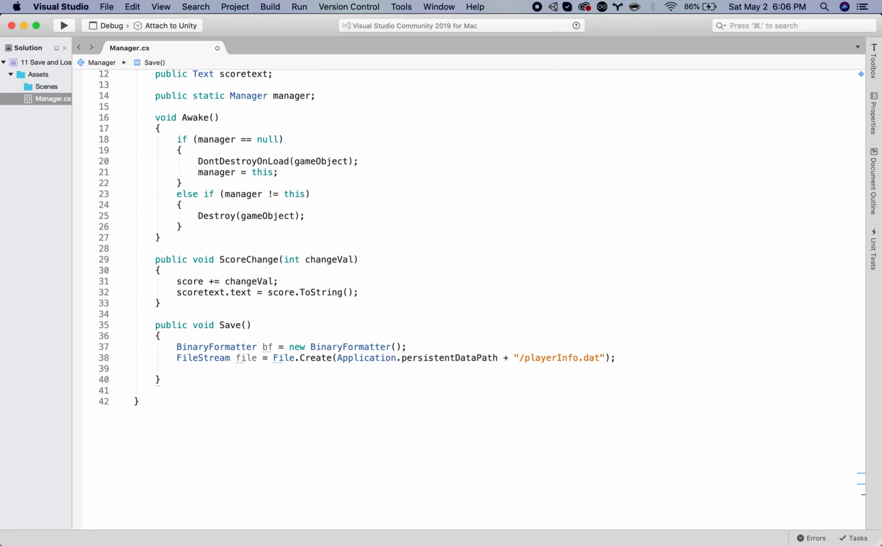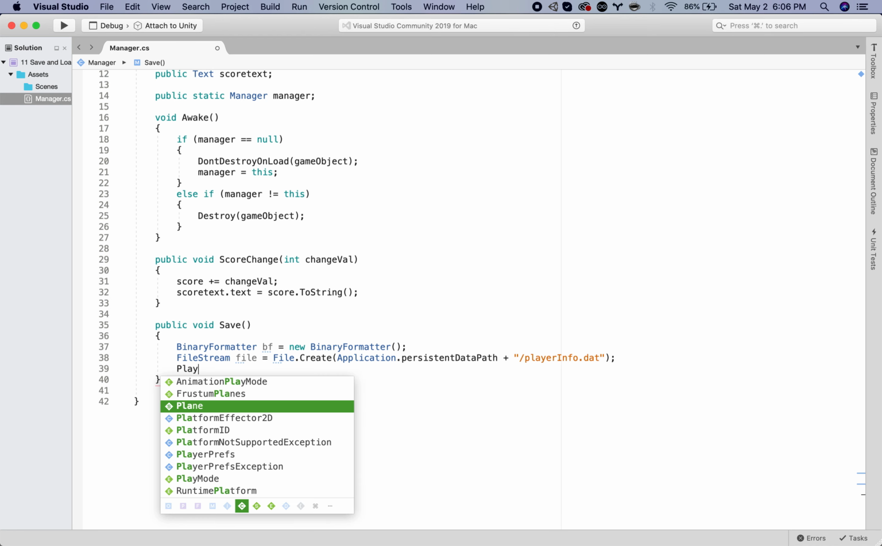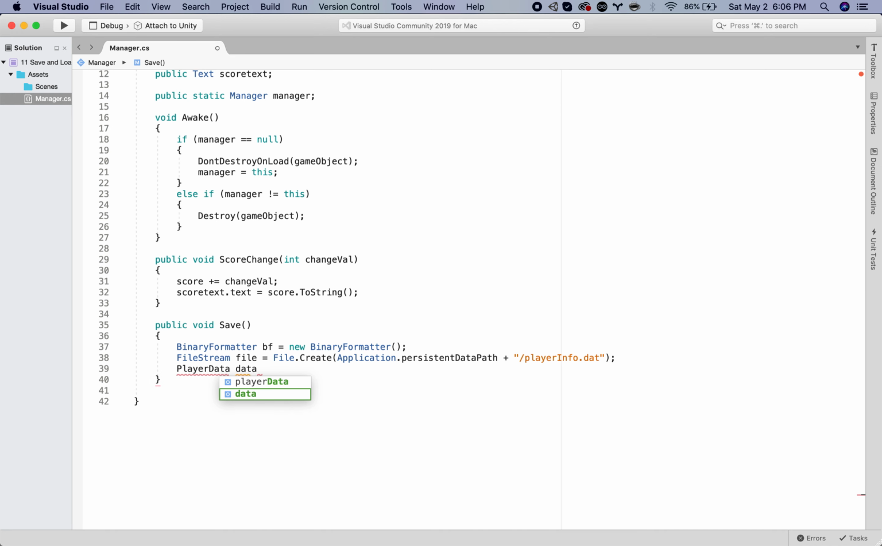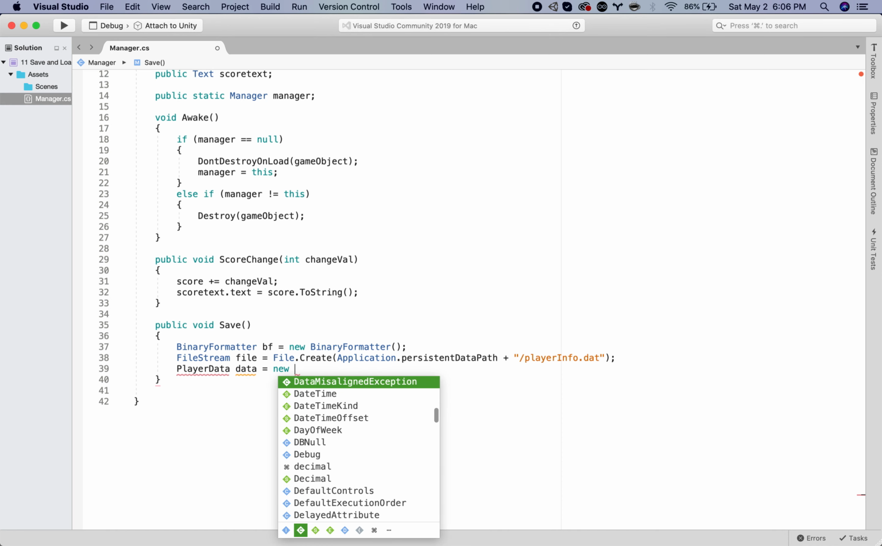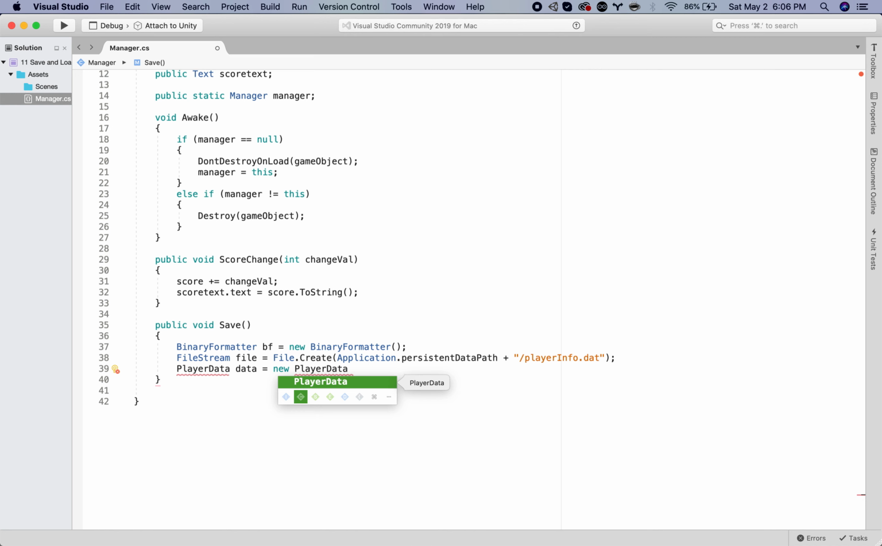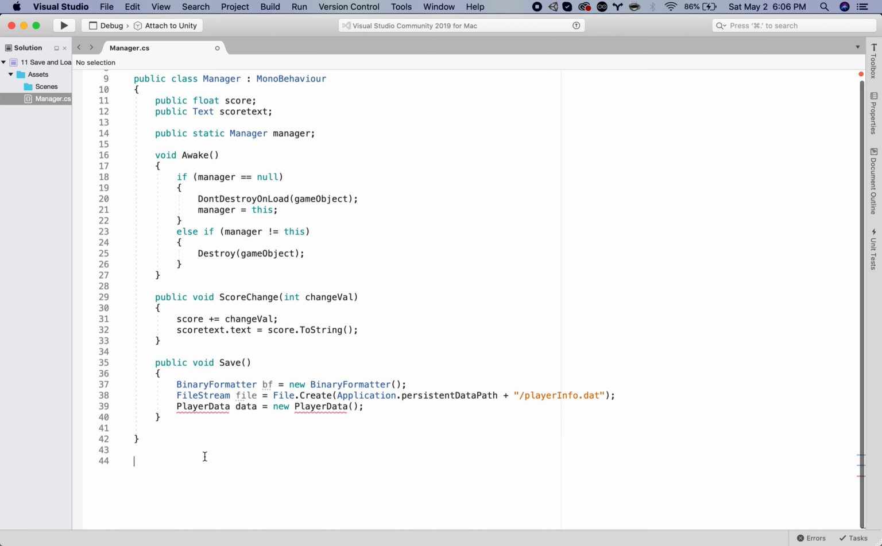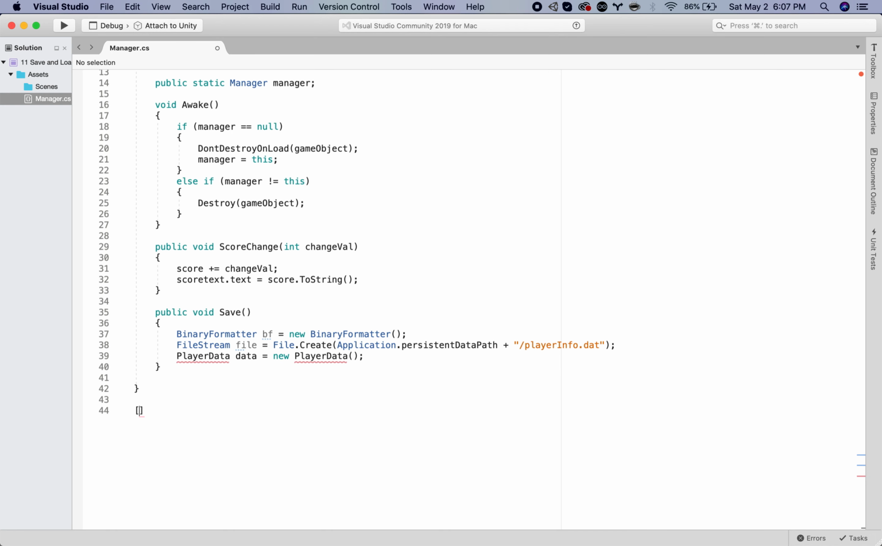Then we will create the data that we're going to be writing. So we will do a player data equals a new player data. So what is this? We need to create a serializable reference to the variables that we want to be able to store in our player data. And what we're going to do is down here at the bottom, we're going to create a serializable, make sure you spell it correctly, serializable class that is called player data. And then in this class, the only thing that I'm going to put in it is the public float score.